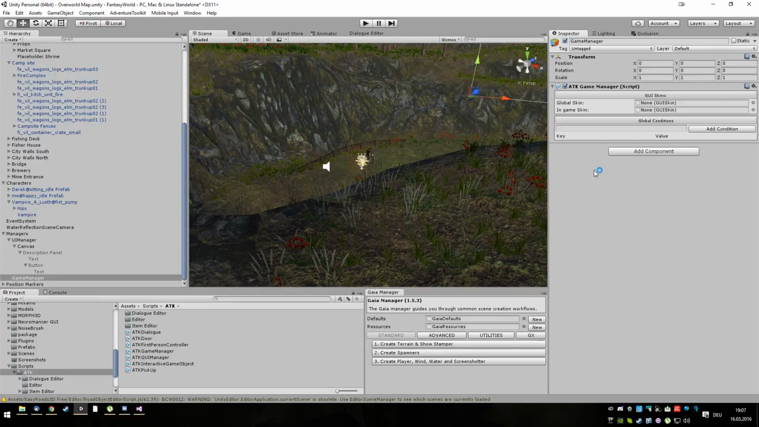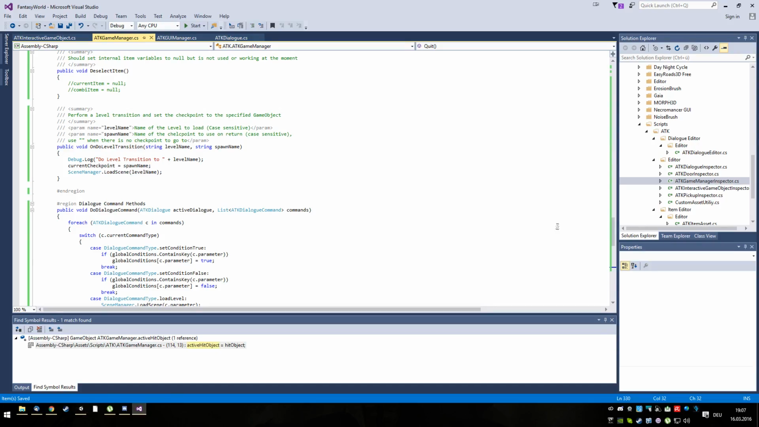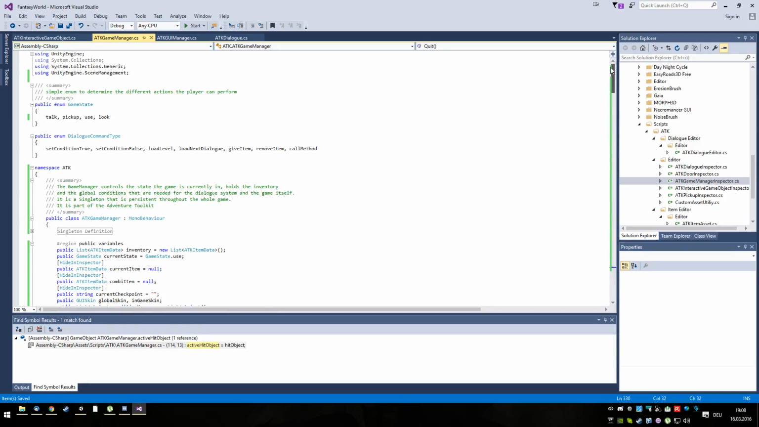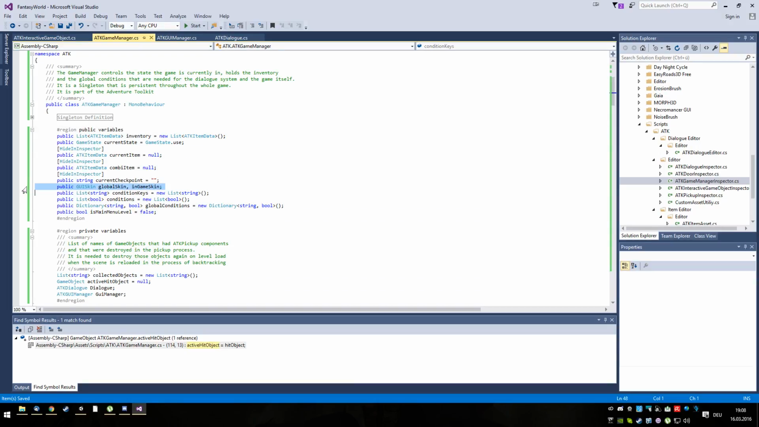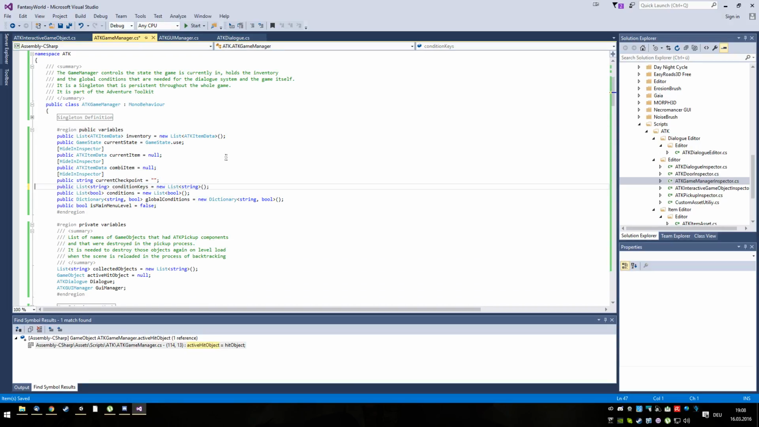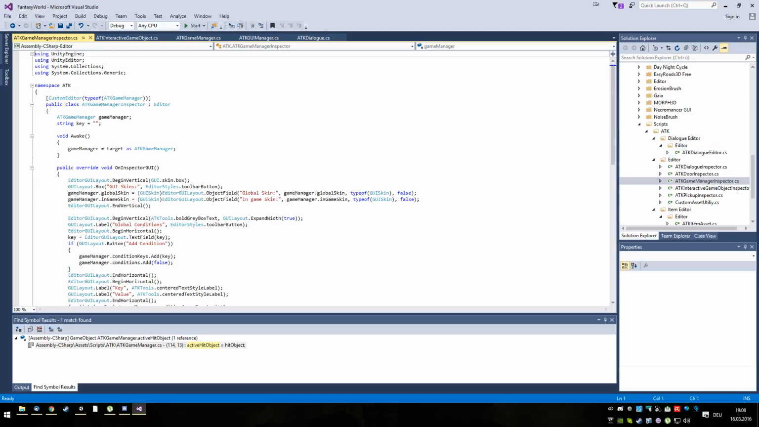Game manager on here. And yeah, we don't need the GUI skins because we don't use GUI skins anymore. So let's go in there and remove those. We don't need the GUI skins. And as a result, we don't need the GUI skins in here.